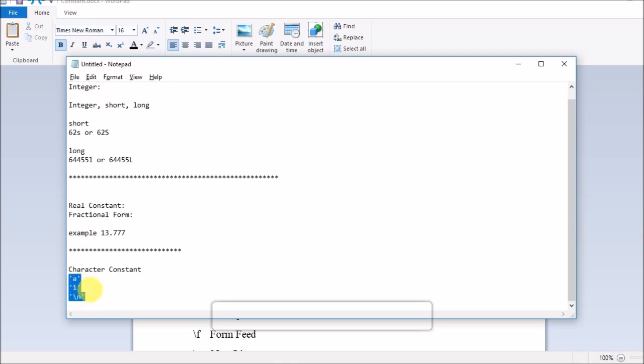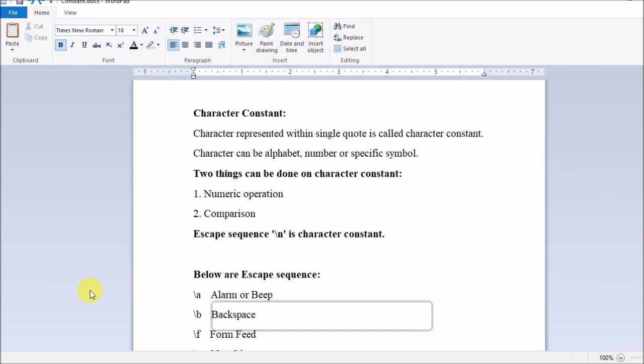This is the symbol for the single quote. You can see here, single quote open, single quote close. So here you are mentioning any character within a single quote. Always remember, a character constant will always be represented within single quotes, and it should have only one character. The character can be an alphabet, a number such as 1, or any specific symbol. Anything can be present, but it should be within a single quote, and that represents a character constant. I have also mentioned the definition here.